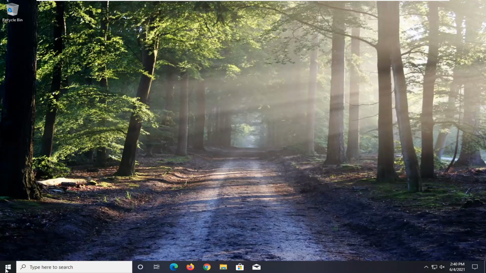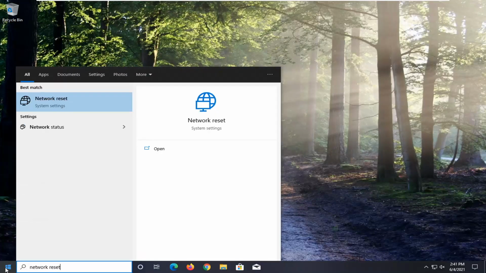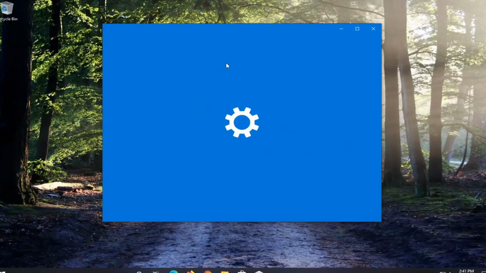So all you have to do is just go ahead and open up the Start menu, type in Network Reset. Best result should come back with Network Reset. Go ahead and left click on that.